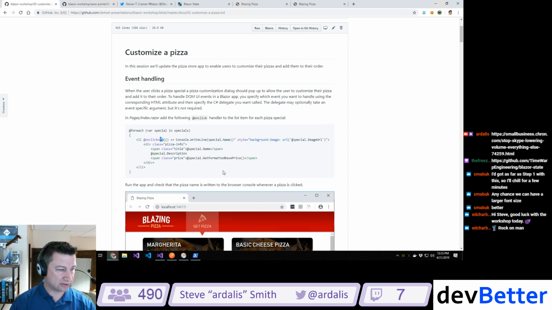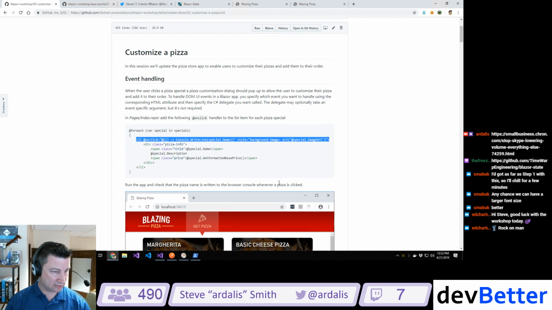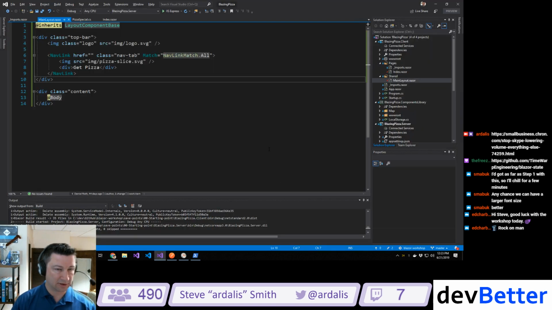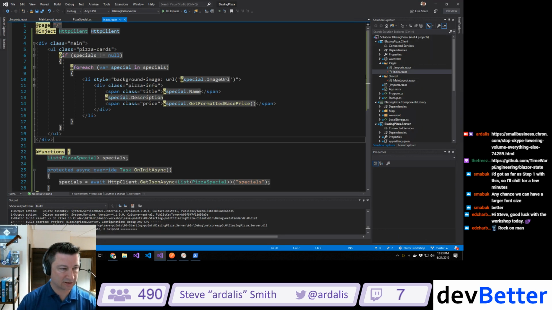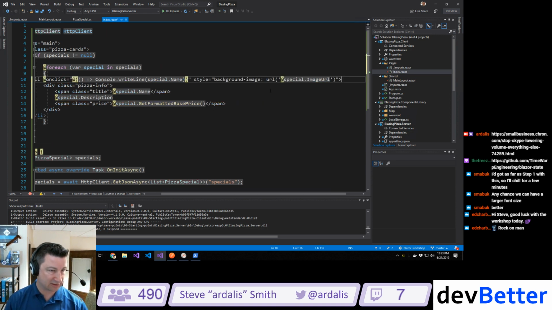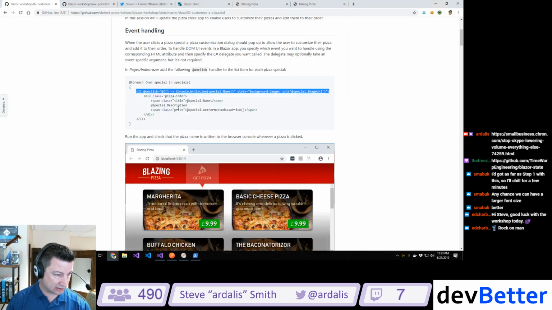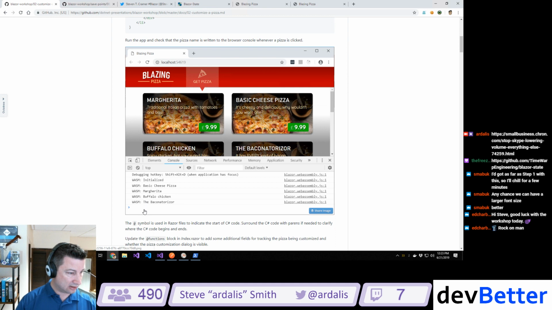So on Index.razor, add the following onClick handler to the list item for each pizza. So li is our list item. I think I only need that bit of code, that line. And we can come back to Index.razor, find our list item here, and paste this in. And we're saying on click, we're going to Console.WriteLine the name of the special. Alright, so then that's just going to let us see in the console, which will be in the browser console.